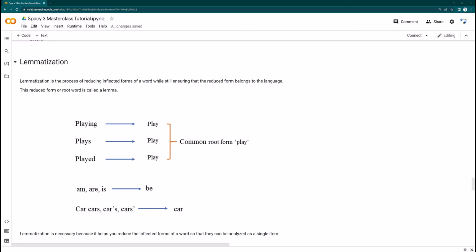Lemmatization is the process of reducing inflected forms of words while still ensuring that the reduced form belongs to the language. Moreover, when you are doing natural language processing, you have a variety of words which are derived from a single word. You can reduce those to their root form to reduce the dictionary size.